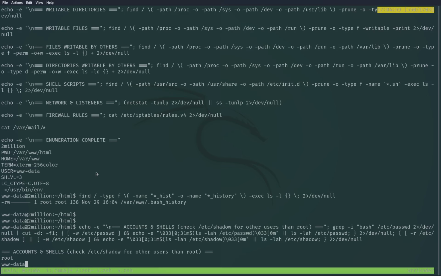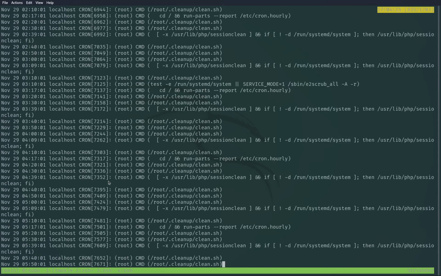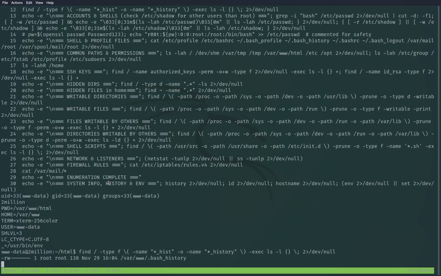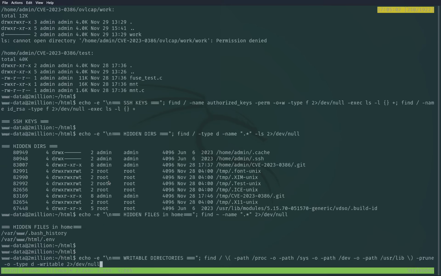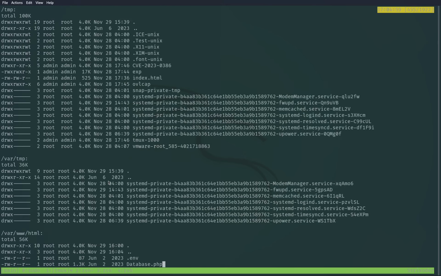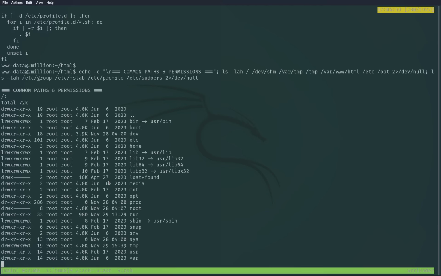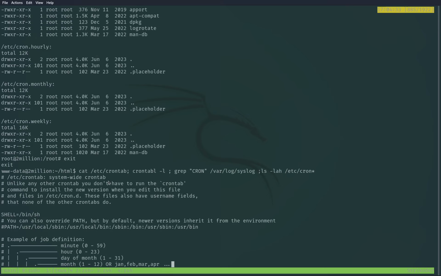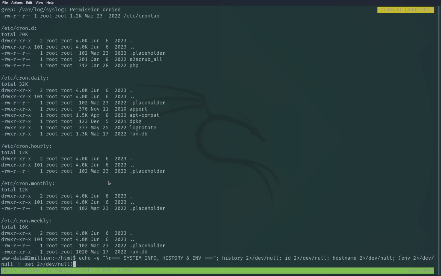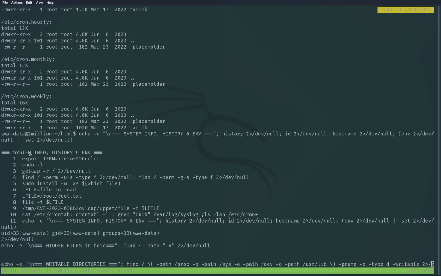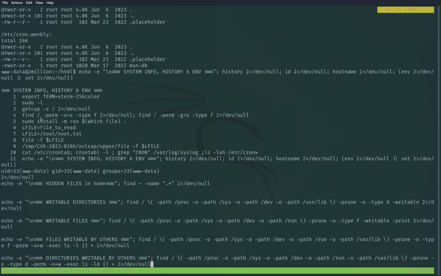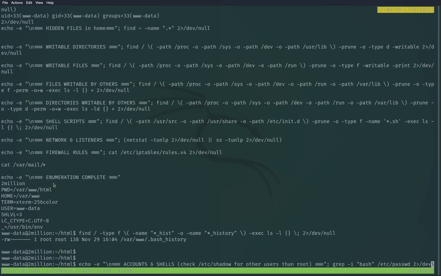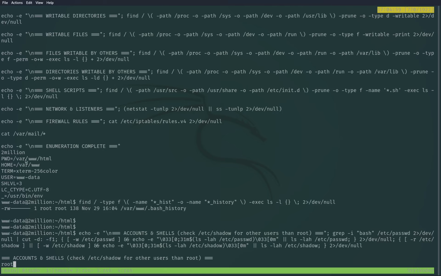So enumeration complete, and let's start from the beginning. Actually, I'm going to run that again and see from the beginning. So I believe, where is the, actually the beginning? It's here. So system info and history, environment. Here is our history. Here is our user. Here is the environment. So we see extern, user.